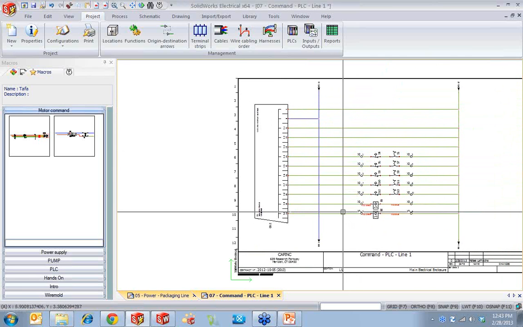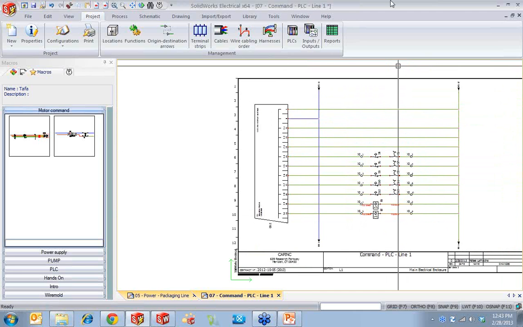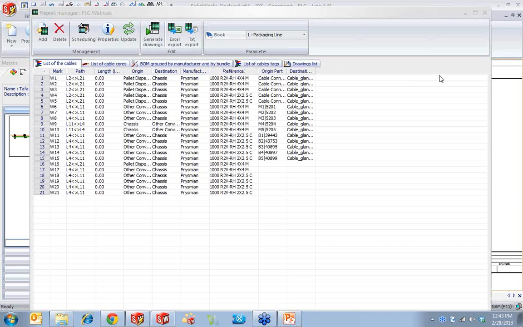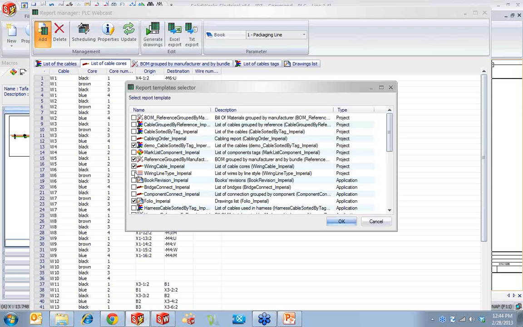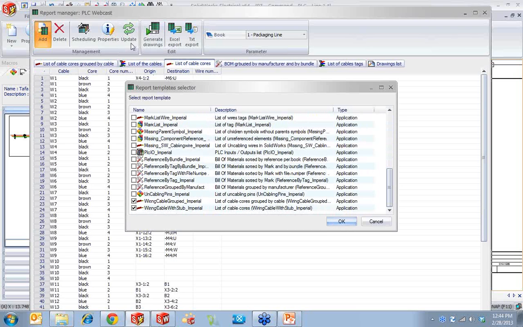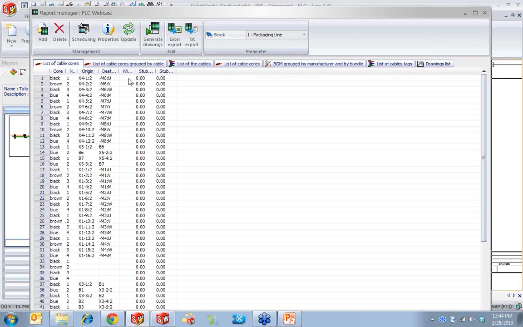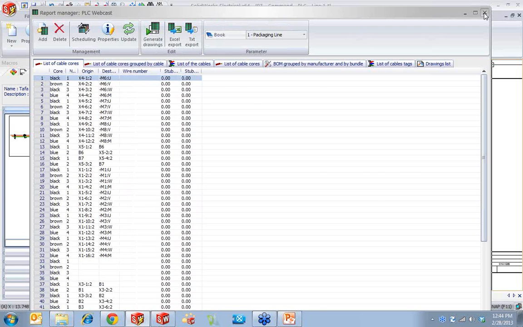And I also need to have wire numbers that have a label on it and everything else. So if I look at my reports inside of the system, I have a list of cables and a list of wires. Let me go ahead and add that cable or wire. So I'll say I want my wiring lists here. List of cable cores. There's no length right now, but they know what goes to what. Origin X4 goes to destination M6, terminal U. No wire number, though, as you can see. So let's address these items.